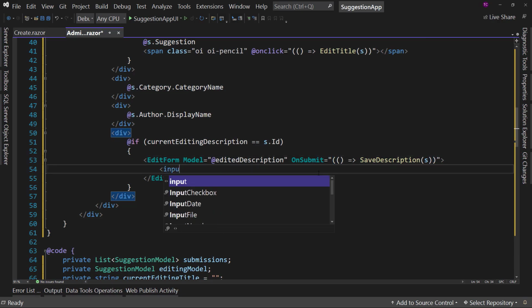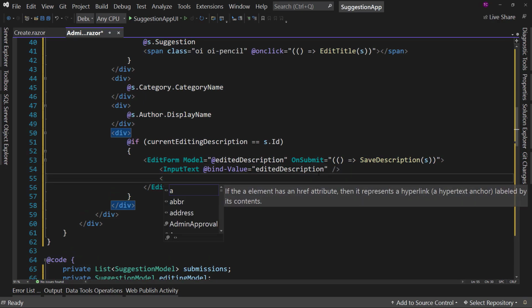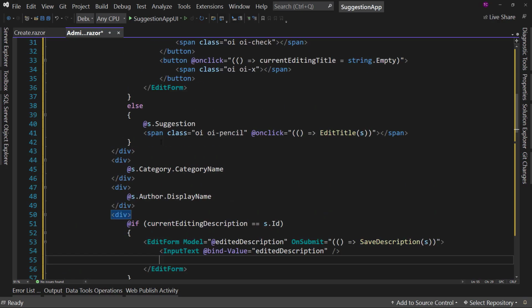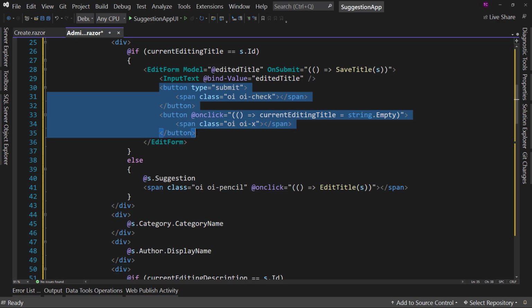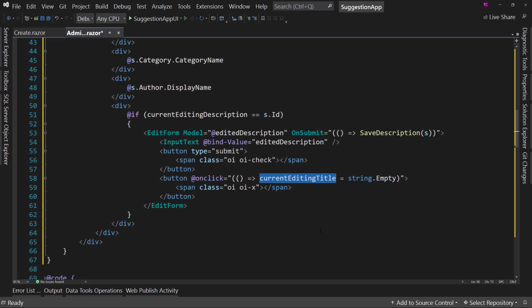So we have an input text, bind value equals edited description. And after that, we're going to just close it out. And we'll have two buttons. In fact, we can copy those buttons from up above because they're the same buttons. The only difference is don't forget to change your cancel to current editing description equals string.empty. But otherwise, it's the same buttons. They're either the check mark or the X to signify good or bad, like, do it or don't.